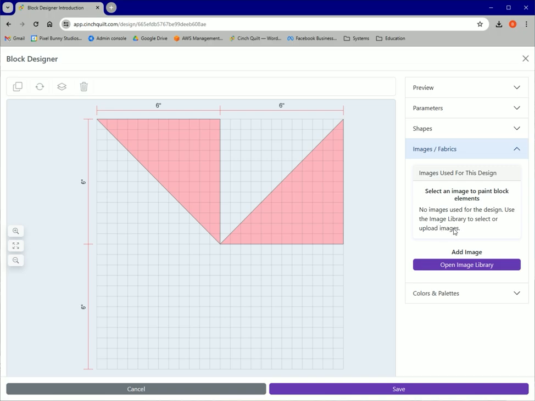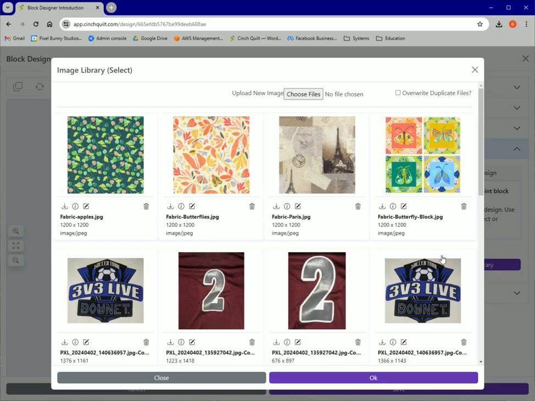To use or add an image, select the Open Image Library button. This opens your image library. Any previously uploaded images are displayed, ready to be selected for use. If you do not have any images, you'll want to first upload an image to the library. You can upload new images directly from this window.